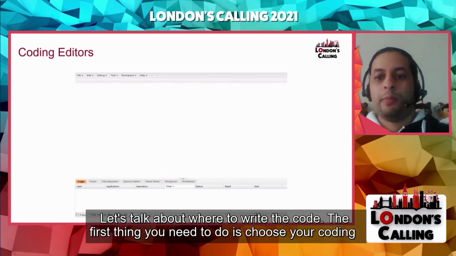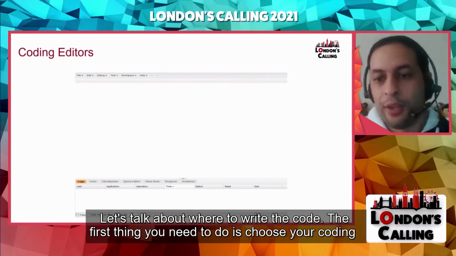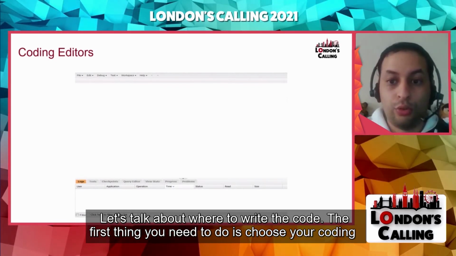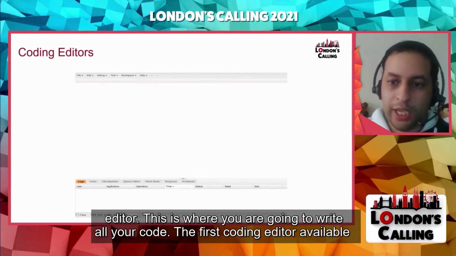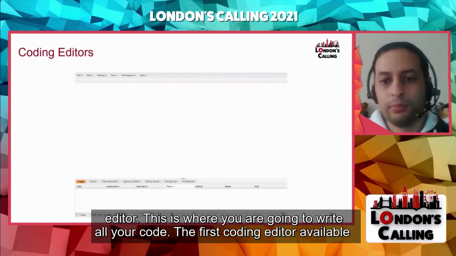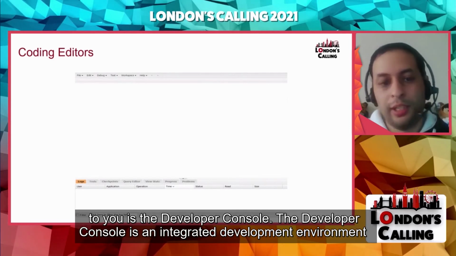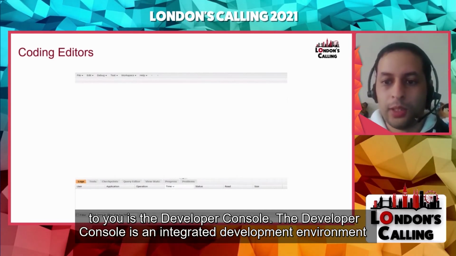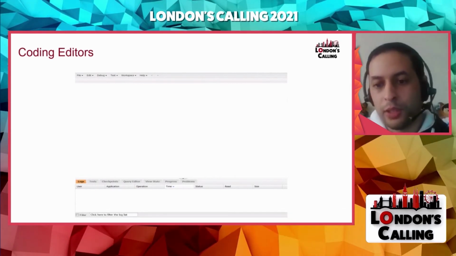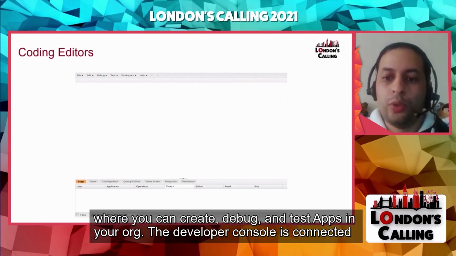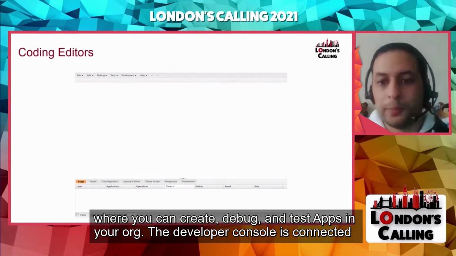Now let's talk about where to write the code. The first thing you need to do is choose your coding editor. This is where you are going to write all your code. The first coding editor available to you is the developer console. The developer console is an integrated development environment where you can create, debug, and test apps in your org.